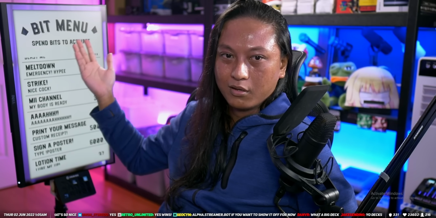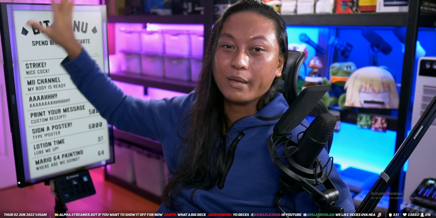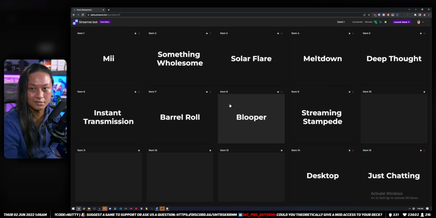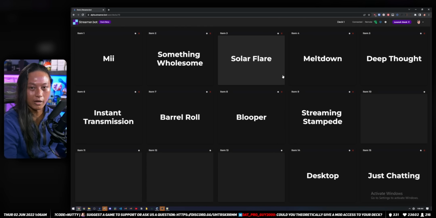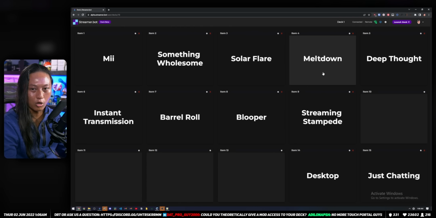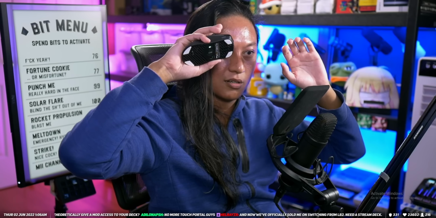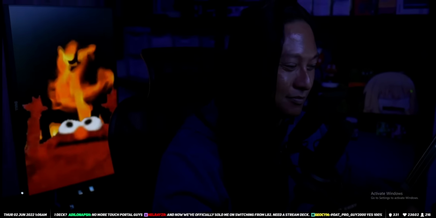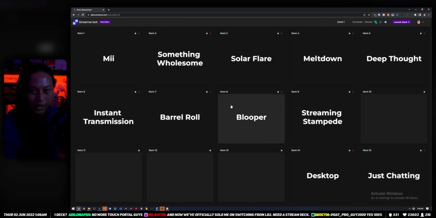I could pull up the web-based Stream Deck on this big touchscreen monitor here, and I can make a big kiosk of all my different commands. This is just one that I set up yesterday on stream. I can run all my commands just by clicking it here. So if I want to cause a meltdown, I just click on it here, and it runs my Streamer.bot action. And you can run all your different actions here as well.